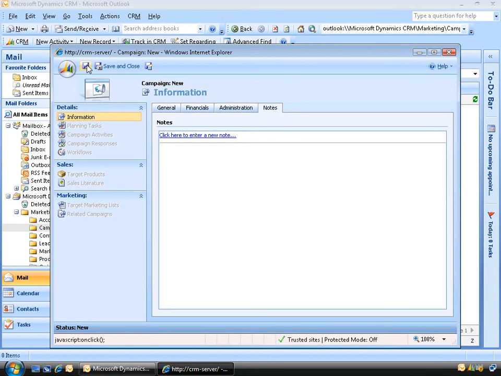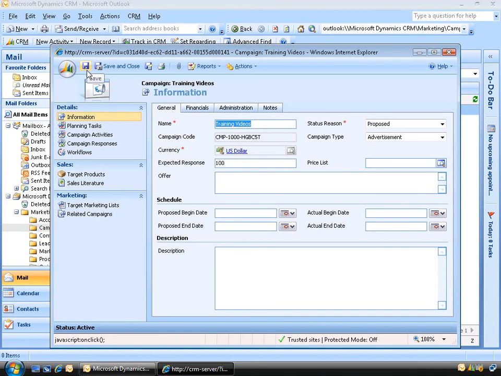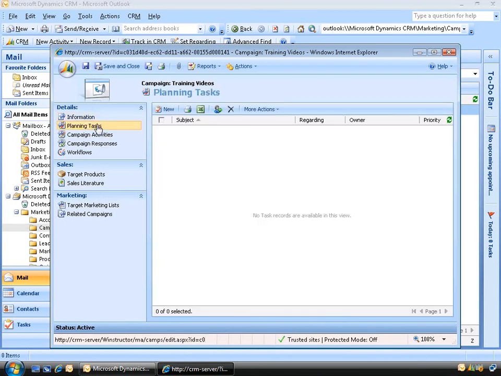All right, well, up the top here, I'm going to click Save so our window stays open. And then we're going to move on to the next item, which is Planning Tasks. Planning tasks must be completed prior to distributing campaign activities, since these are things that need to be done in order to successfully deliver on our campaign.